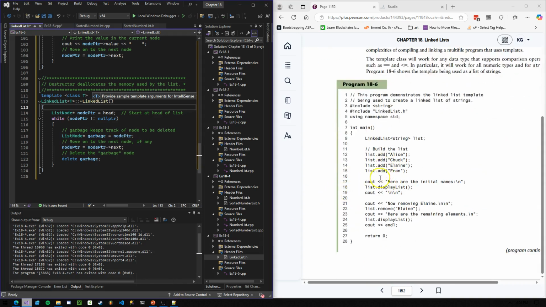Now you can see here, yep, we're including linked list.h. We have, in this case, a linked list of strings. We can add strings, display them, remove, display them again. You could have a list of integers or doubles or player objects, so long as whatever your concrete data type is supports double equals and less than or equals, it should work.